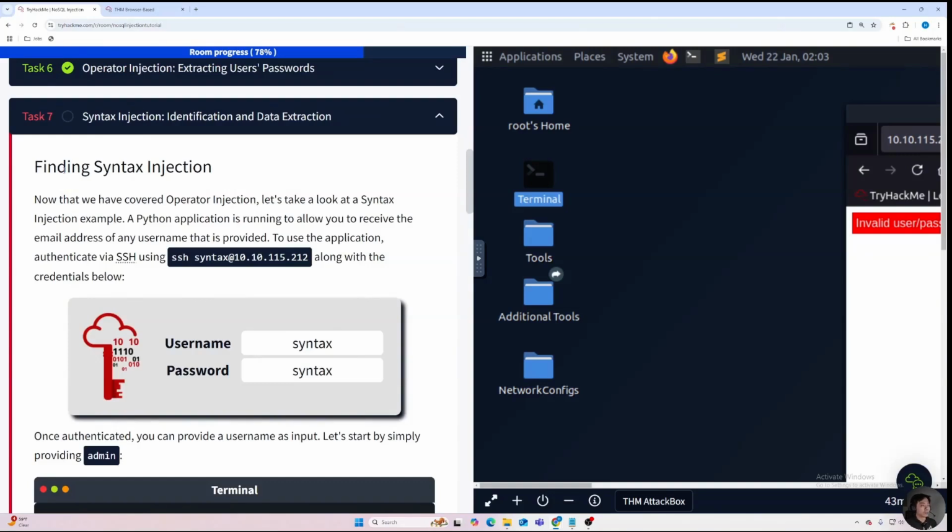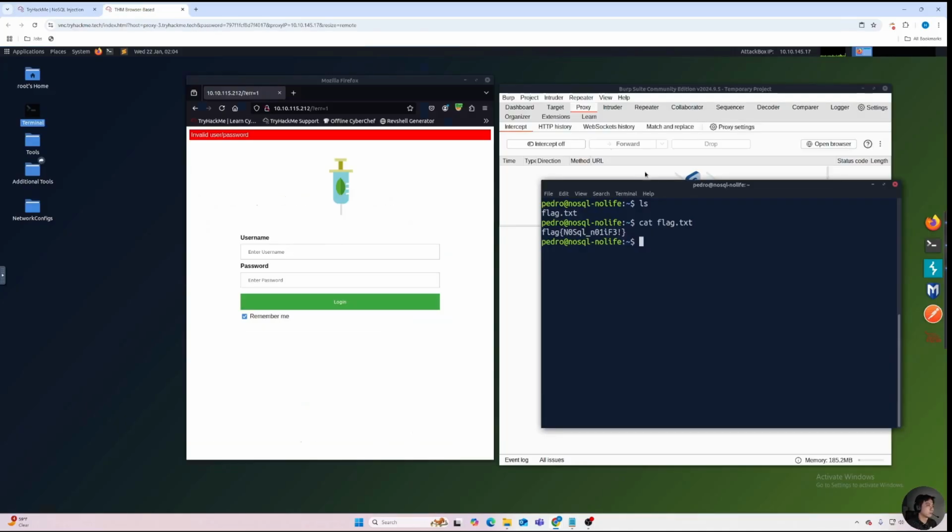Now, as mentioned earlier, we're going to cover the syntax injection at the end of this room. So now that we have covered operator injection, let's take a look at the syntax one. A Python application is running to allow you to receive the email address of any username that is provided. To use it, we're going to use the terminal right here.